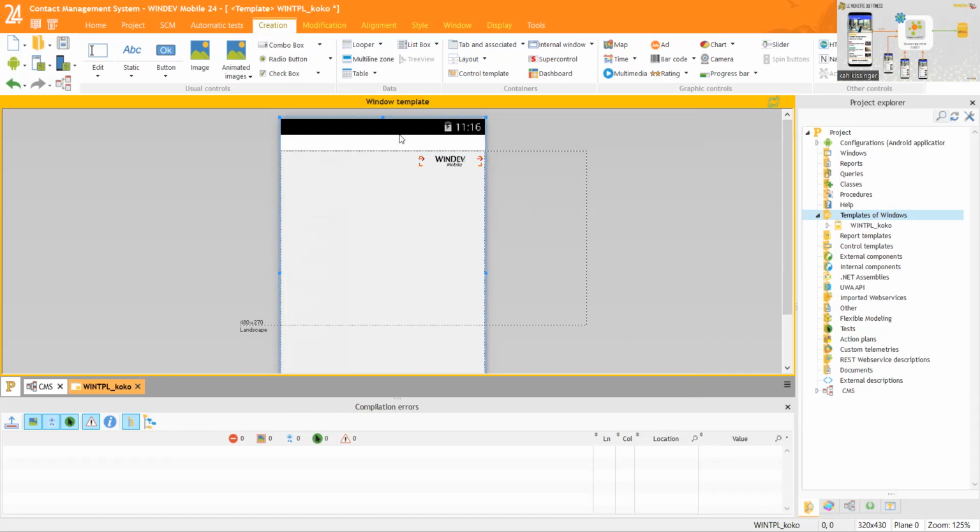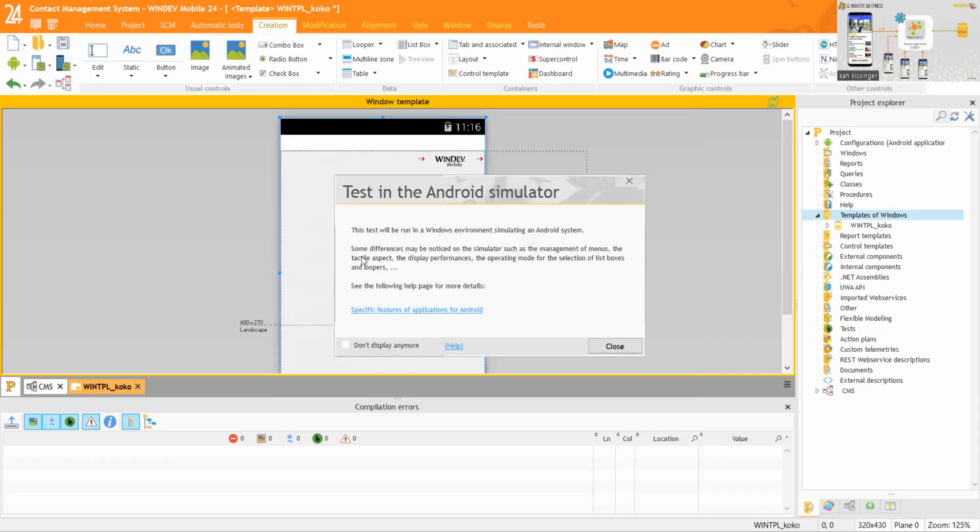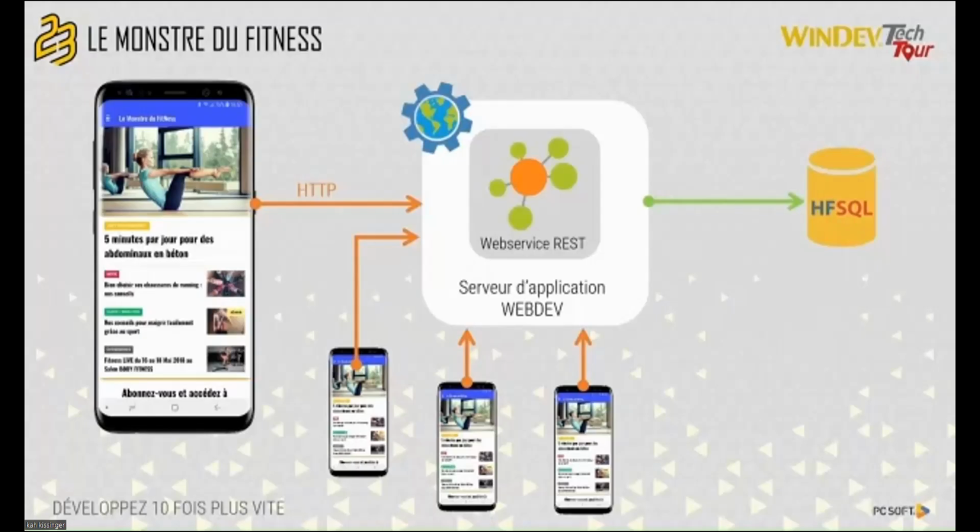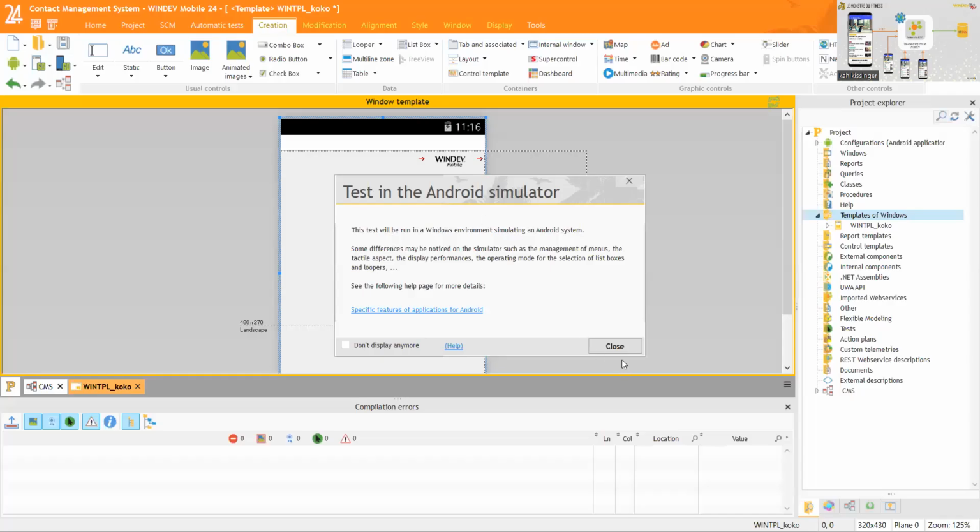Now, let me test a window. To test a window, this small icon, this test is unit testing. If you test the unit test, you're testing with the Android simulator. Now, this is what you are going to have. You see, this is our test window found here.